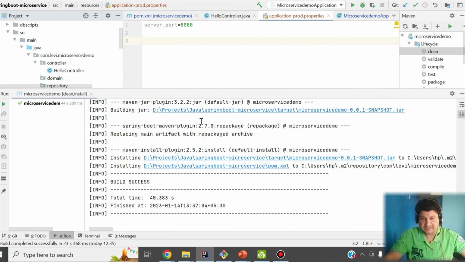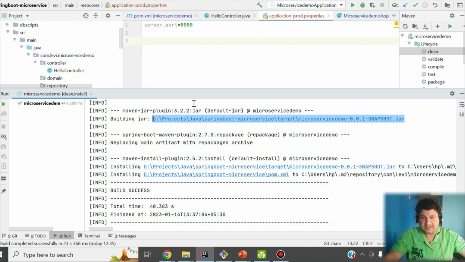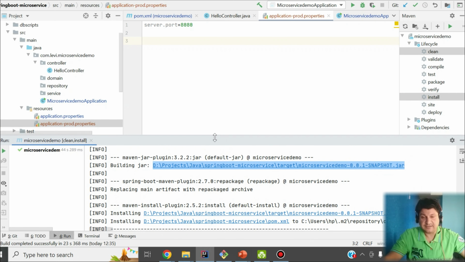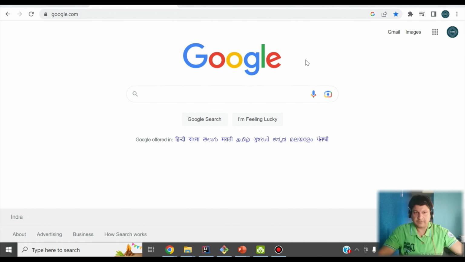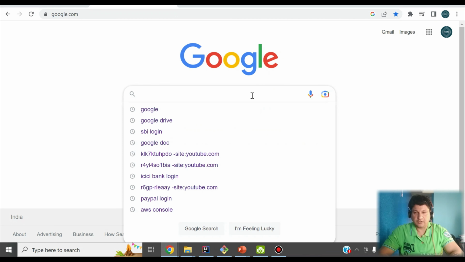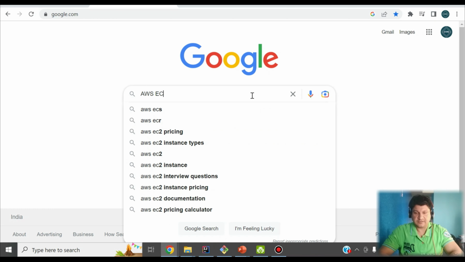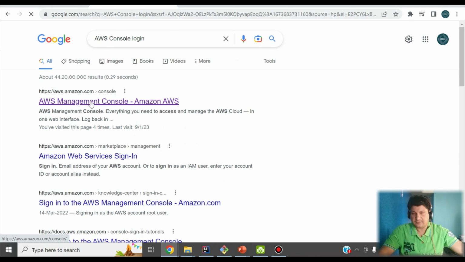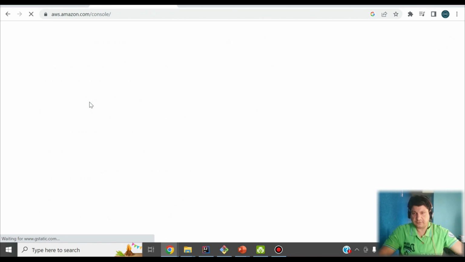Fine, friends. So the jar is compiled and it is packed. Jar is created. I can see that this jar is created. Now what I'll do is I'll create an EC2 instance and S3 bucket and upload this jar and then we'll try to run this application from there. Okay, friends. So now what we'll do is let us open the AWS console and try to set up our EC2 instance. So in Google, search for AWS console login. Yeah. So it will take you to the AWS management console.